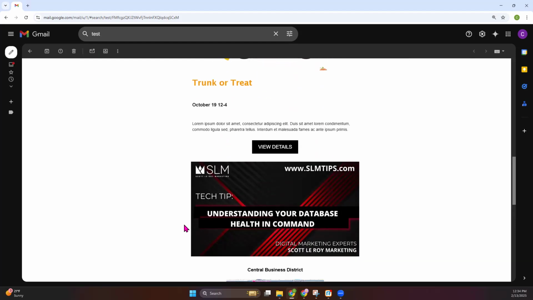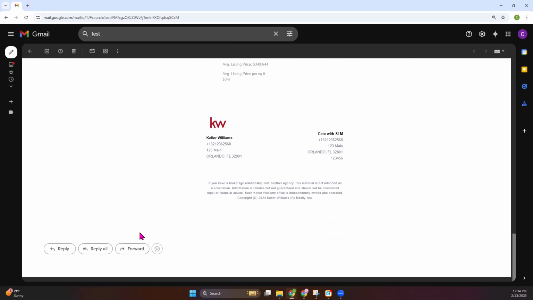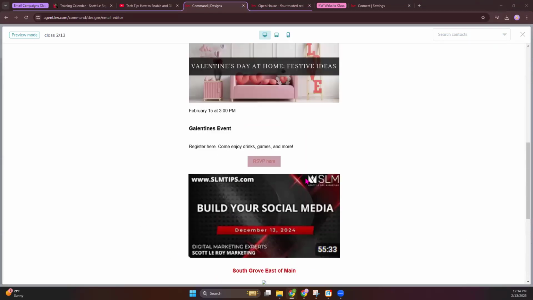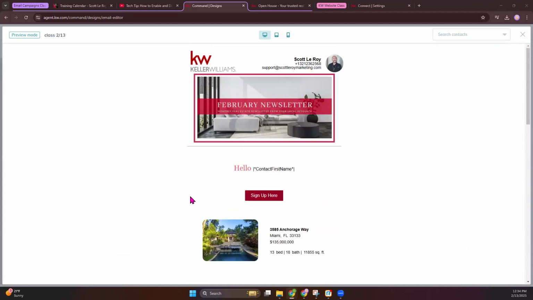Last thing, when this is actually sent to the client, it will have an unsubscribe option down here in the bottom left. Any email that comes from Command will have that, so you don't have to worry about adding that. It just doesn't appear here in the email when we're creating it.